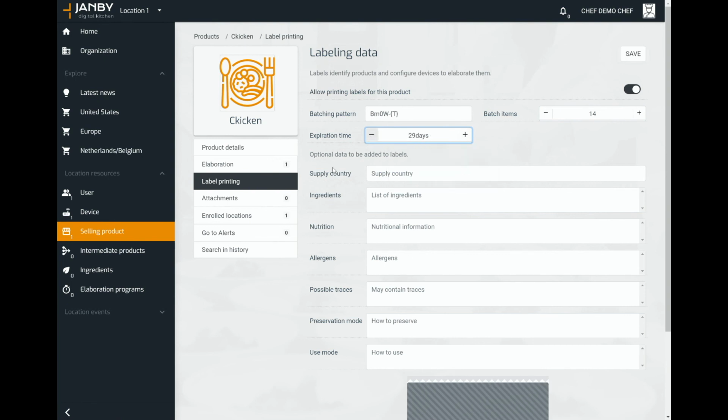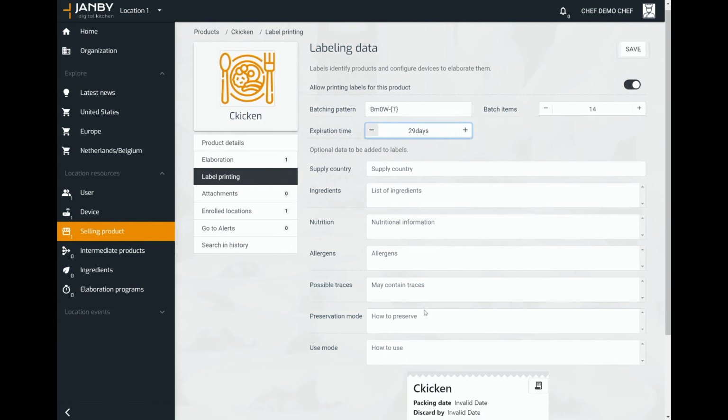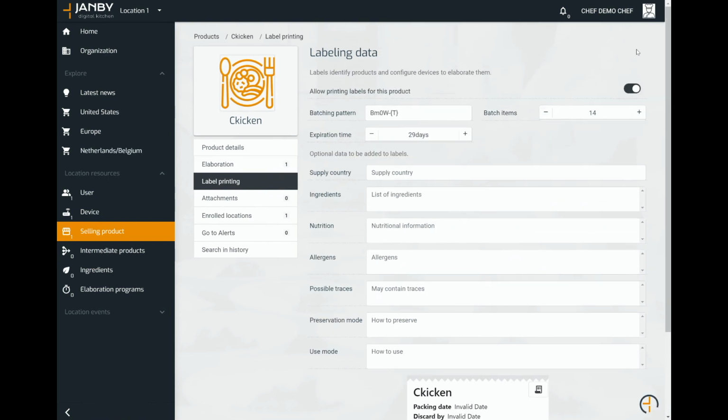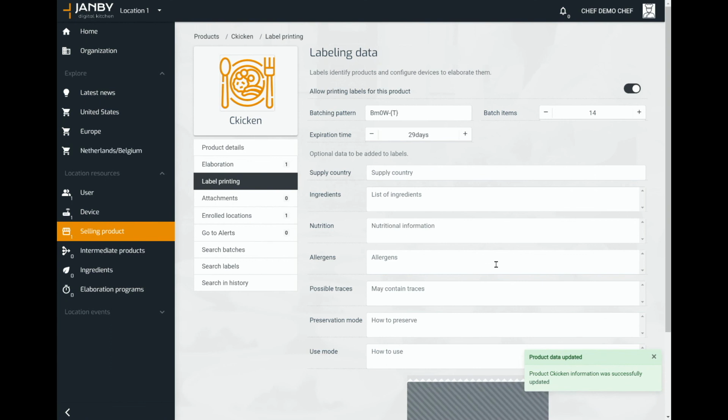And there's here some optional data that we can add. So depending on how big is our label, if our label is bigger, we can add all this information and this will show in the label. If on the contrary we are using something just for internal use or for our own central kitchen, all this information is not mandatory to have on the label, so we could use smaller labels that only have the packing date, the discard by, and the batch number. So again, we click Save, and the label will be created and automatically will appear in the label section of the JANBY track.